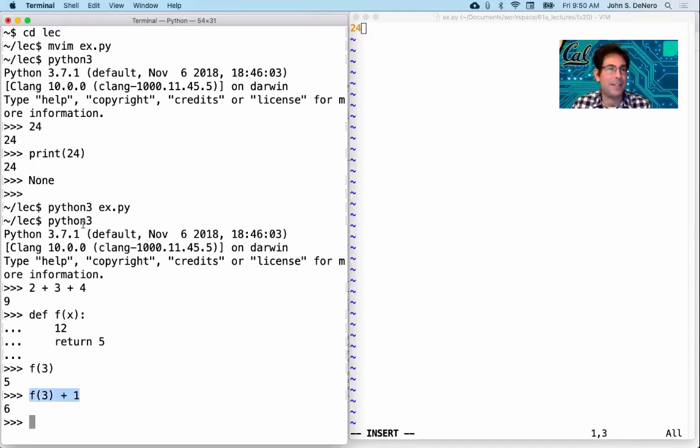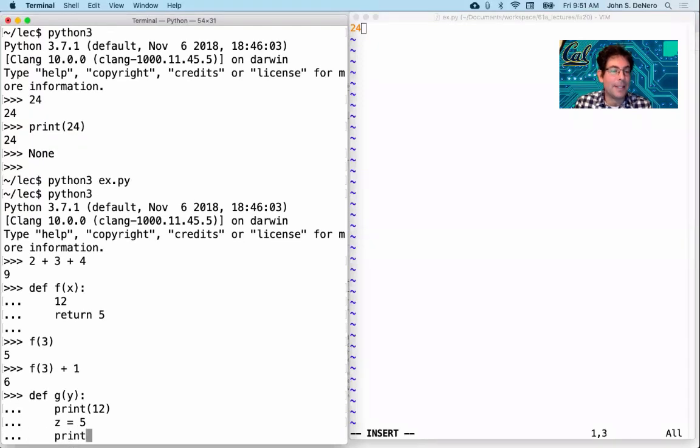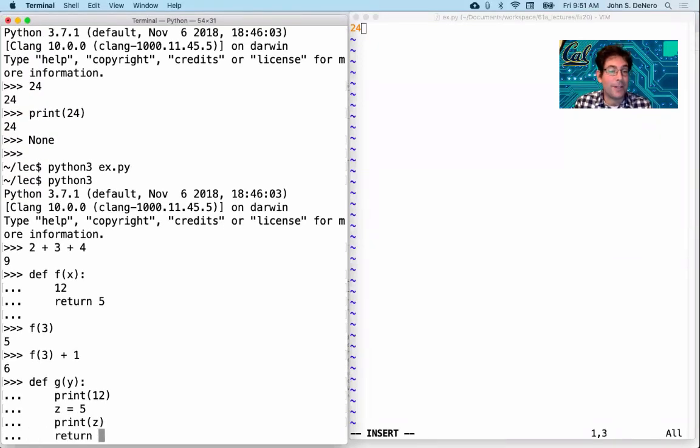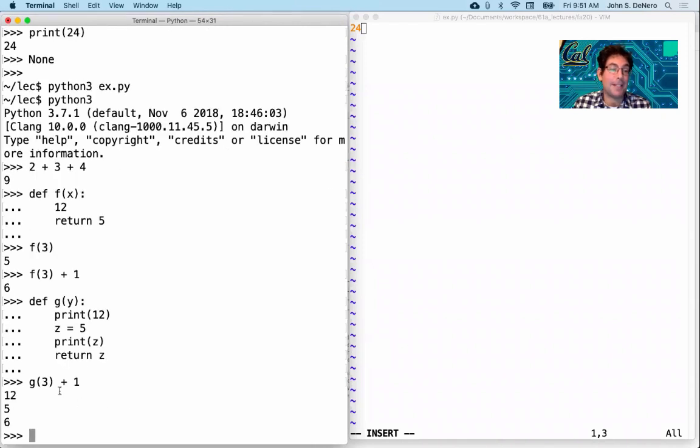So that's the rule of this interactive Python interpreter, is that it evaluates this whole expression and shows you its one value. It doesn't show you everything intermediate along the way. If you want to see intermediate stuff along the way, then you have to explicitly print it out. If I print this out and I say z is 5, and I print out z, and I then return z, and now I call g of 3 plus 1, I'm going to see the 12, I'm going to see the 5, and I'm going to see the 6. The 6 is the value of this whole thing.